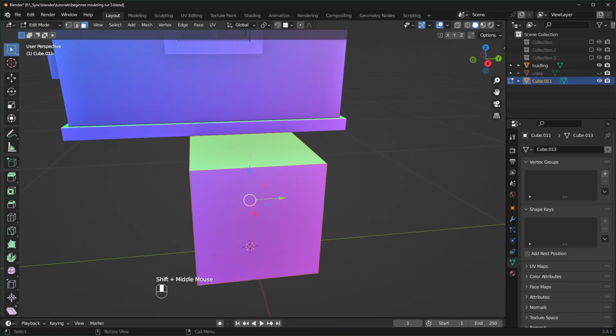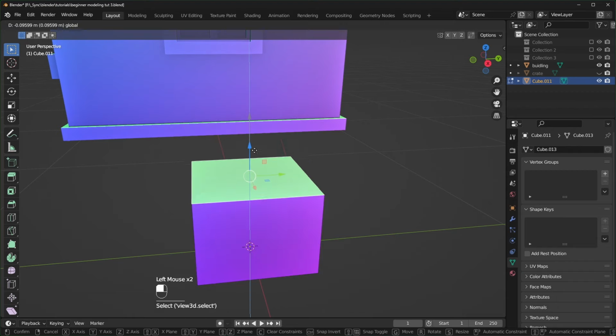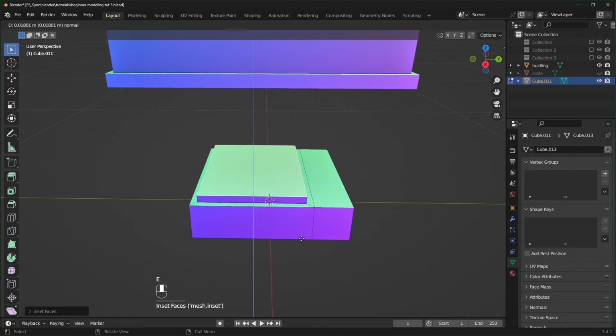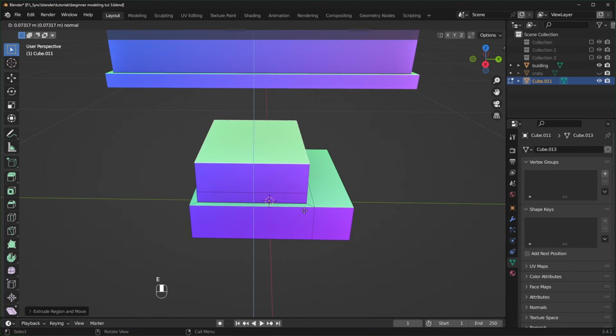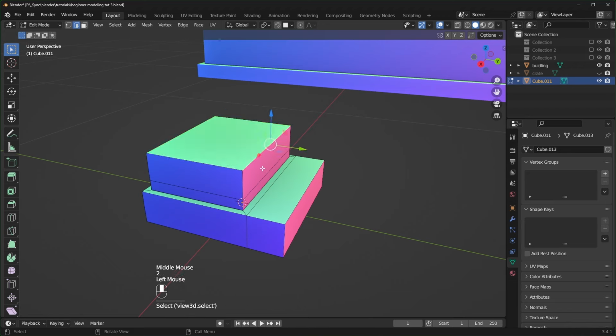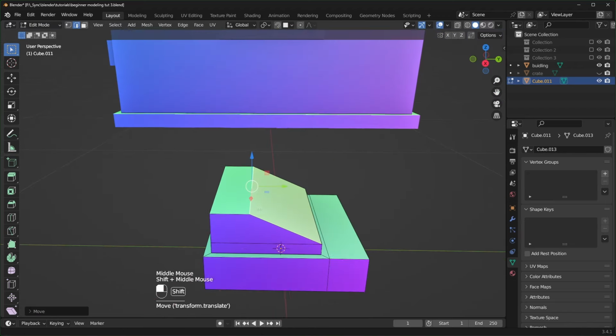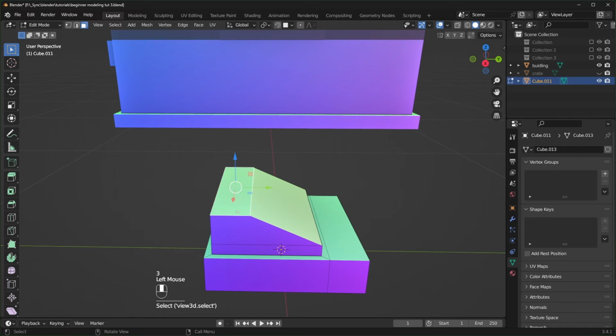I'm in face select mode right here, and I'll just select this top face and I'll bring it down. Press Ctrl R to add a loop cut right about here. Press 3 to go into face select mode. We can select this face. I to inset. E to extrude up a little bit. E to extrude again. 2 for edge select. Select this edge right here. Pull it in so we have a slope like that. 3 for face select. Select this face right here.